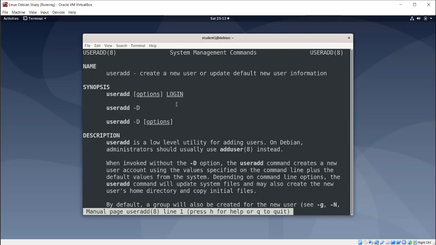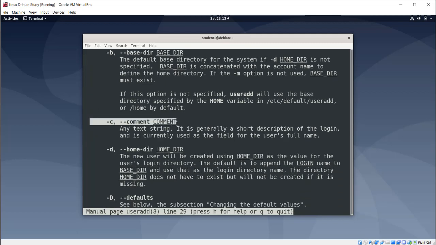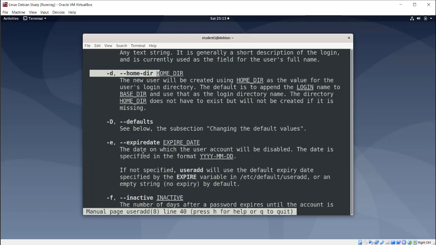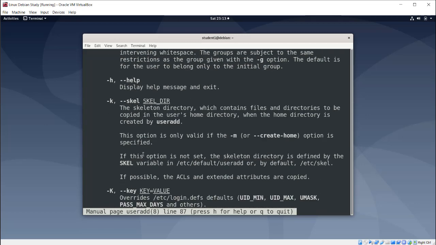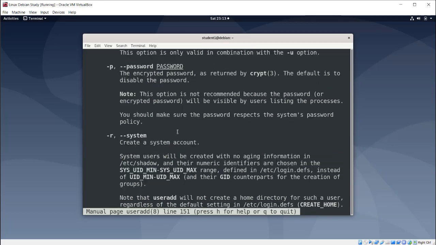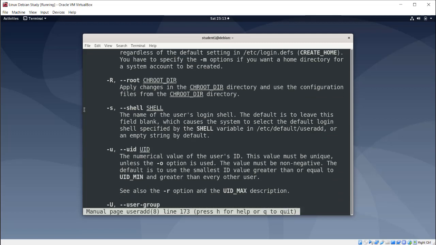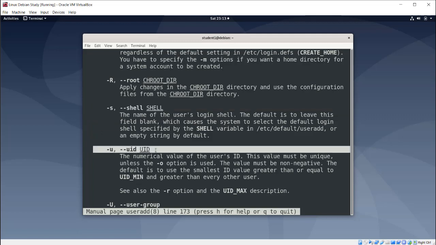And just to show how this works, this is out of section 8. This is a command administrators can run. If we're in section 1, then it'd be a command that anyone could run. Here it talks about -c is the comment string, so that's the comment we put in their name. And -d is a home directory. We're going to go with the default though, so we didn't have the -d option. And -m to create the home directory. And -s defines the shell.